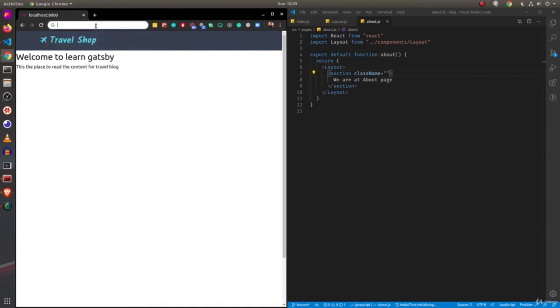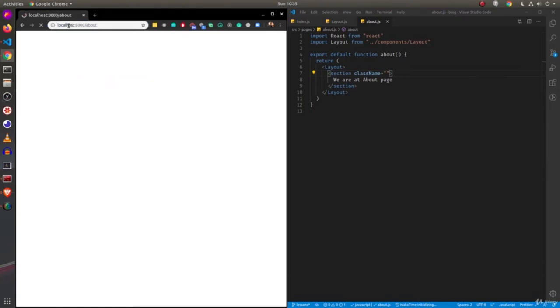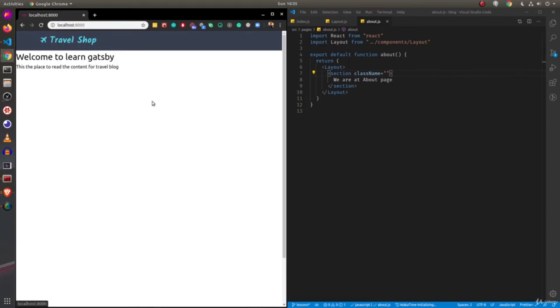One limitation now is that we don't have a way to navigate between the pages. If I want to go to the about page, I have to type in the URL of that about page, and that's the only way we can navigate currently. It would be really nice if we have a way to navigate between pages using the navigation header. Let's add a way so that we can navigate between pages using this header.